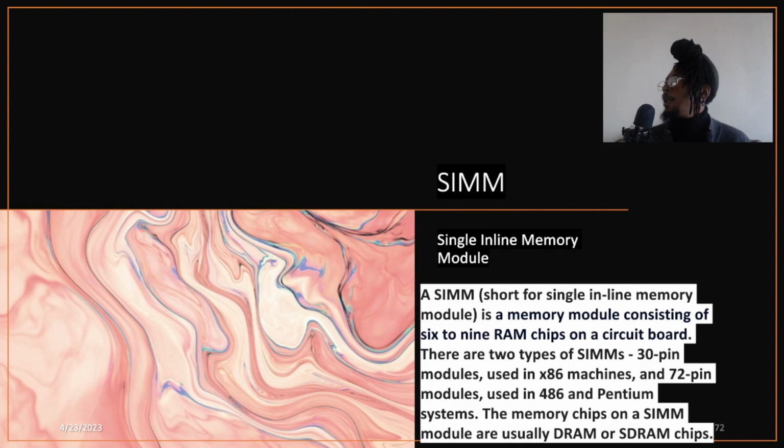SIMM, Single Inline Memory Module. A single inline memory module is a memory module consisting of 6 to 9 RAM chips on a circuit board. There are two types of SIMMs, 30-pin modules used in 286 machines and 72-pin modules used in 486 and Pentium systems. The memory chips on a SIMM module are usually DRAM or SDRAM chips.